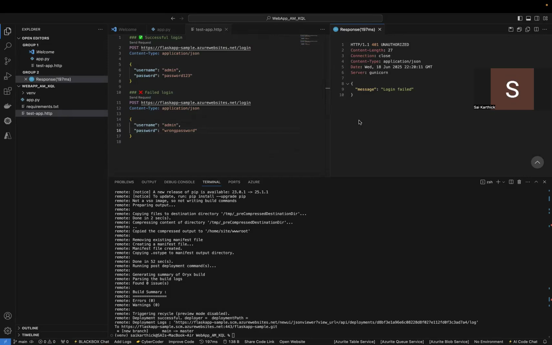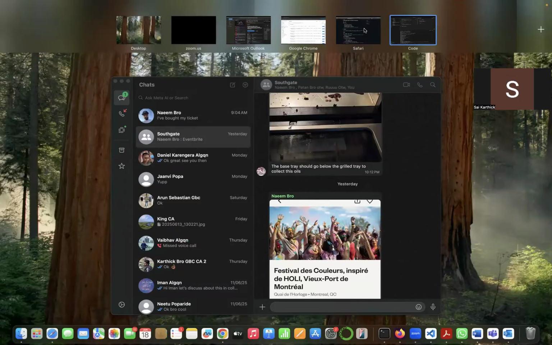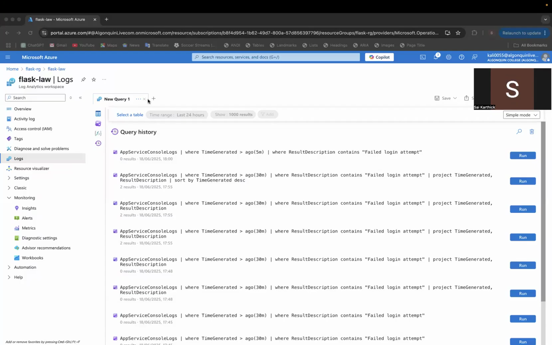At the end of this lab, we have also set an alert rule to send an email notification saying that for this specific time window, this many failed attempts have been logged. This is sent to your email as an extra layer of protection. This is what we have done at the end of the lab. So let's try to check the same from the Azure portal.